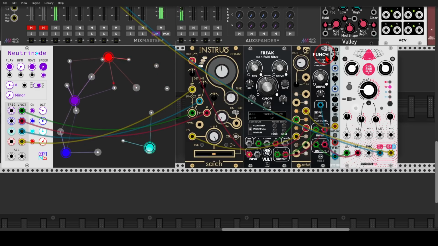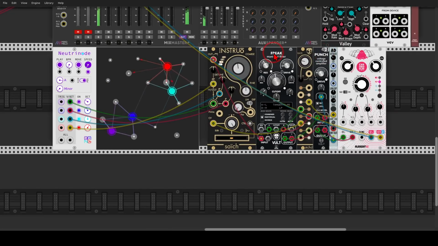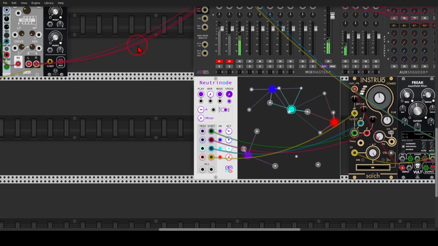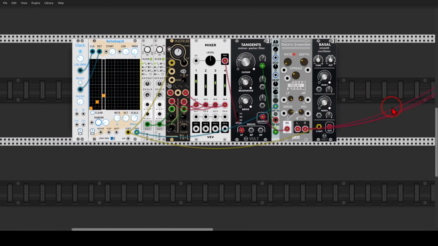So we have nice chords with lots and lots of movement. We can add also a bass to this. I have here a few modules ready. I have the note sequencer from JW.